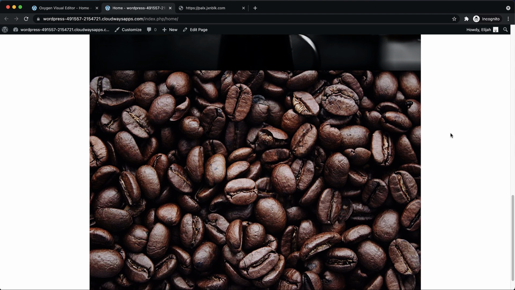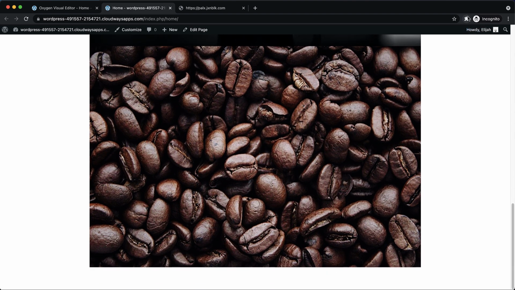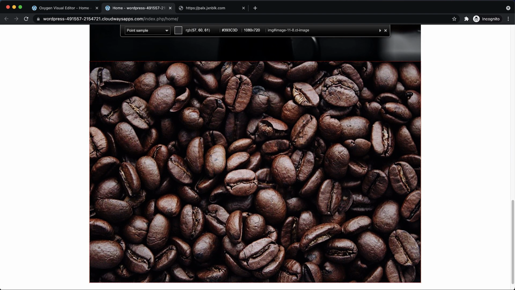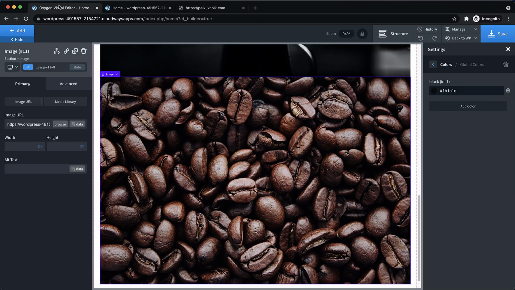So I want to get my primary color from these coffee beans. So let's use Colorzilla again, and we're going to pick the color from the page, and just let's hover around and see if we can find something. I want something rich, kind of chocolatey maybe. So we'll go until we find something. I feel like this kind of a tone here would be a good primary color. So we'll go over here and add that as primary.